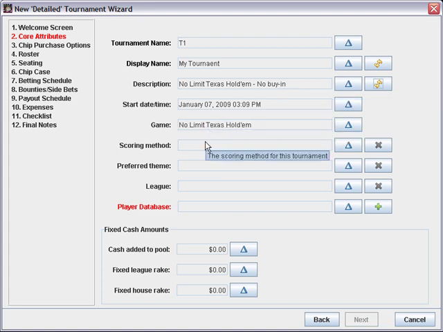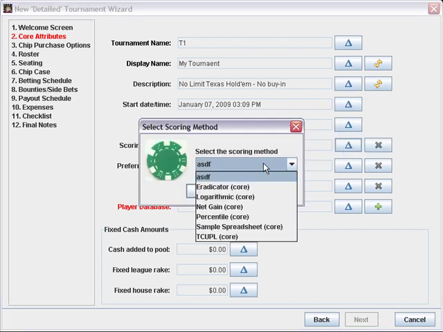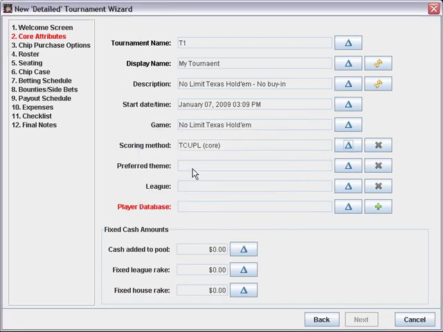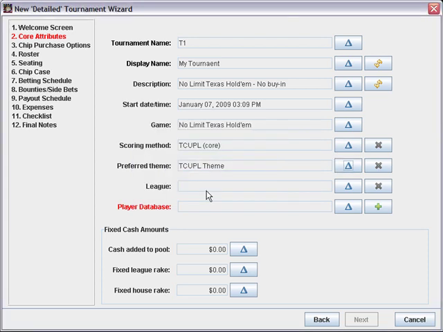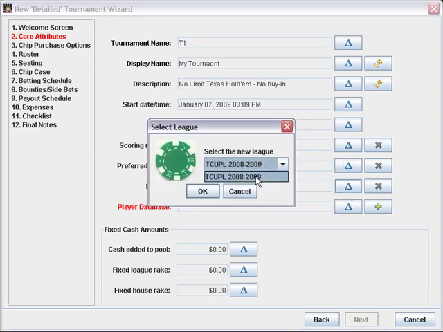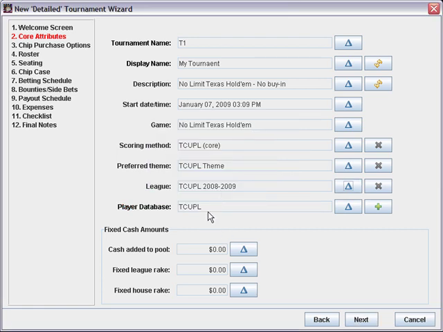I'm going to leave the start date and the game as they are. Scoring method, I'm going to select my scoring method for my league. I'm going to select my preferred theme, so this is how things look on the console. And then I'm going to select my league, which will also automatically populate my user database here, because a tournament that's part of a league needs to use the same player database that the league uses.